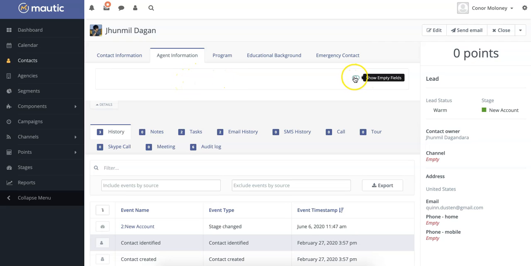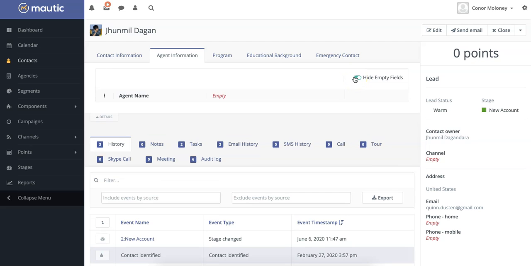In this case, you will toggle the Show Empty Fields button and see that there in fact is the agent name. You can then use the inline editing feature, which means double-clicking, in order to update the information. When you've added the agent name, you can then click the green check mark to save your changes. And that's it. Now you know how to assign contacts to particular agencies in Mautic.